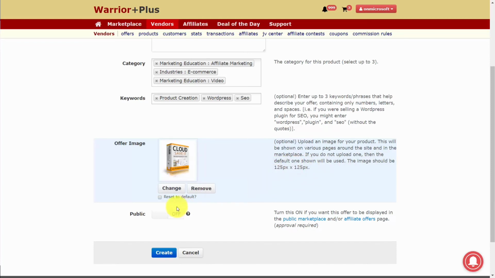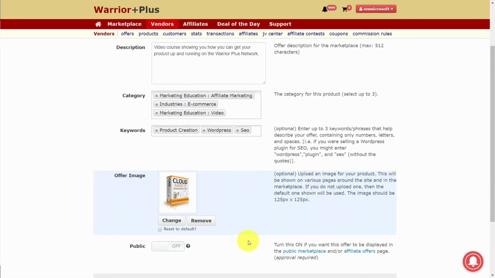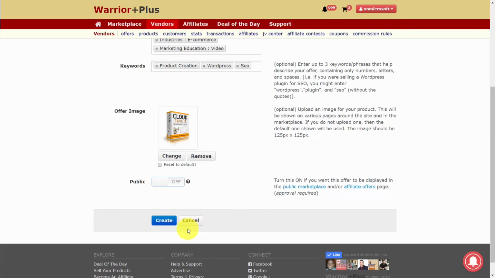Now, before we add a product, we will not be able to turn this on public. We will want to come back and do this once our offer is ready for approval. Once we've added in all this information, we'll then want to click Create.